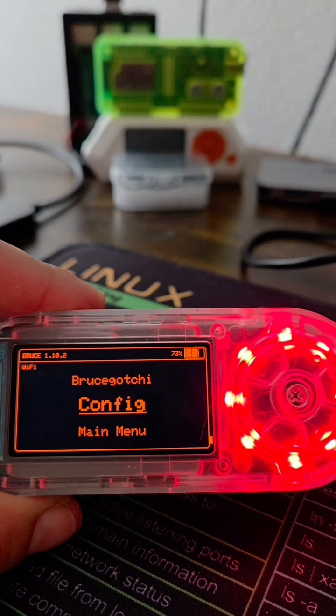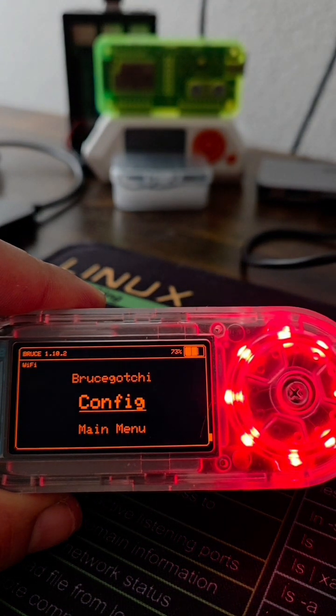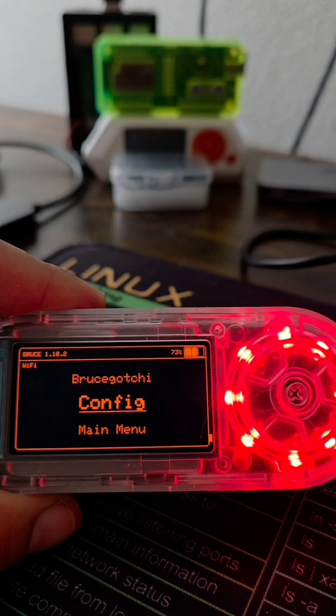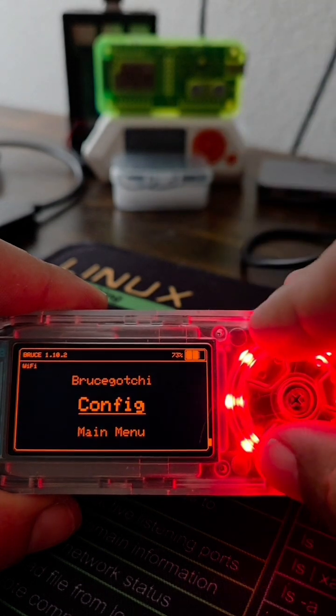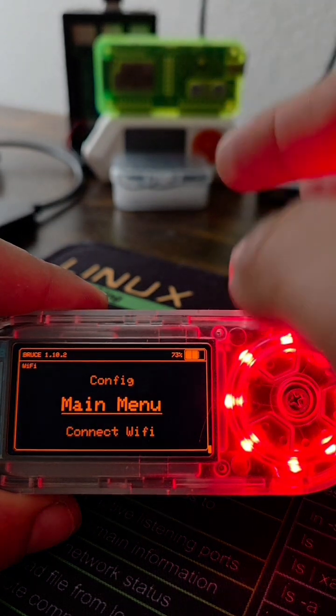Config, specific configuration options for the Wi-Fi module and its functionalities. And here, as you can see, from this menu, you can also return to the main menu.